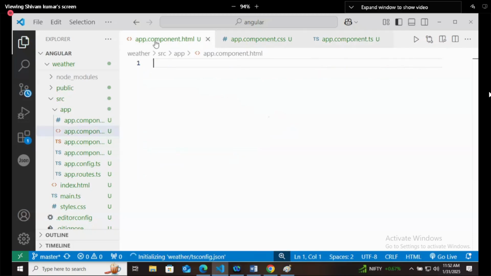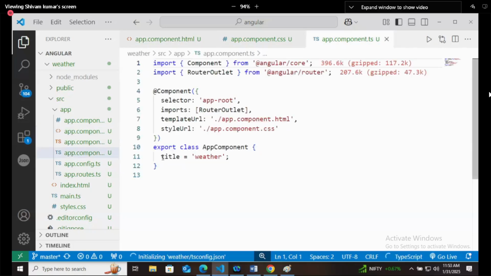If you are writing your entire logic in this TypeScript file here, it is generally not a good practice because it will give you security threats. The hackers can actually hack your data. And I have one question.